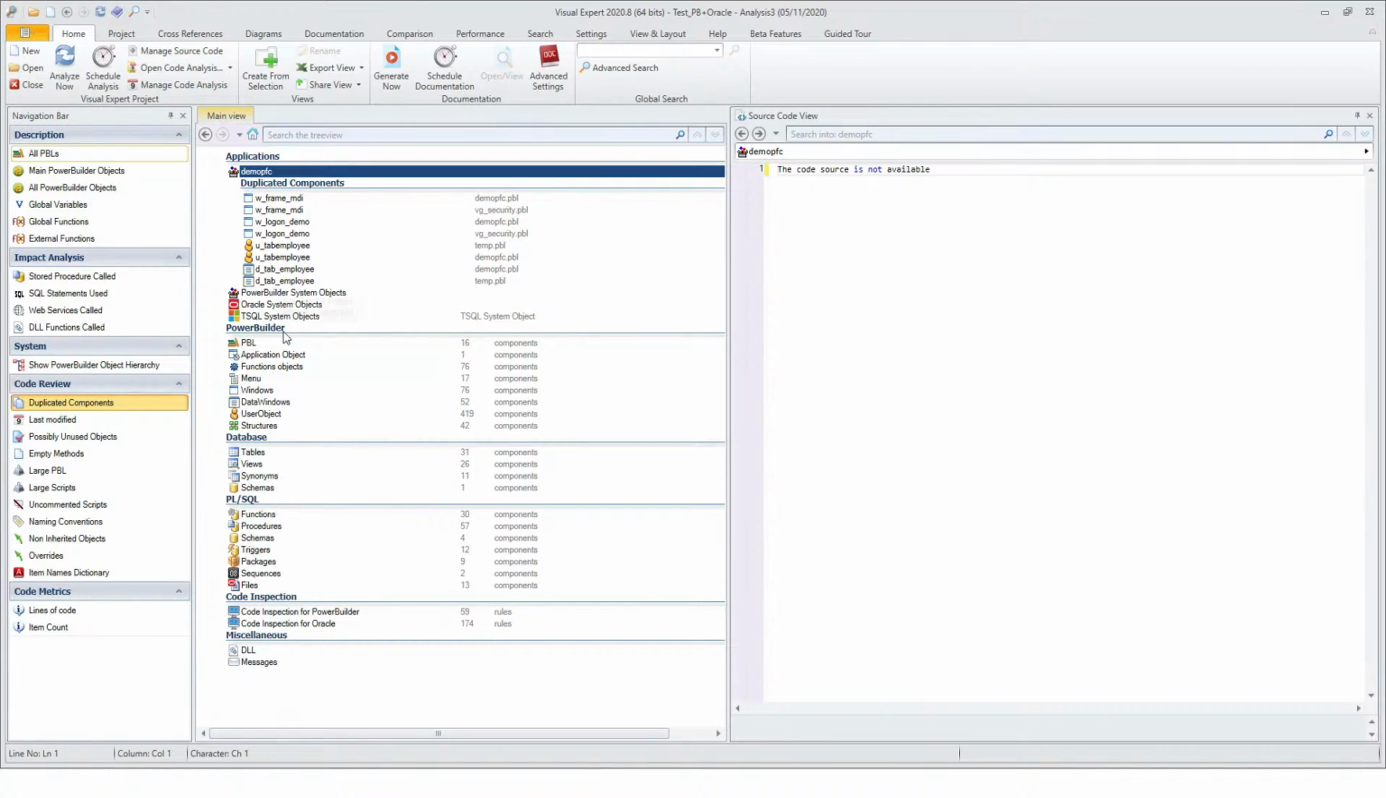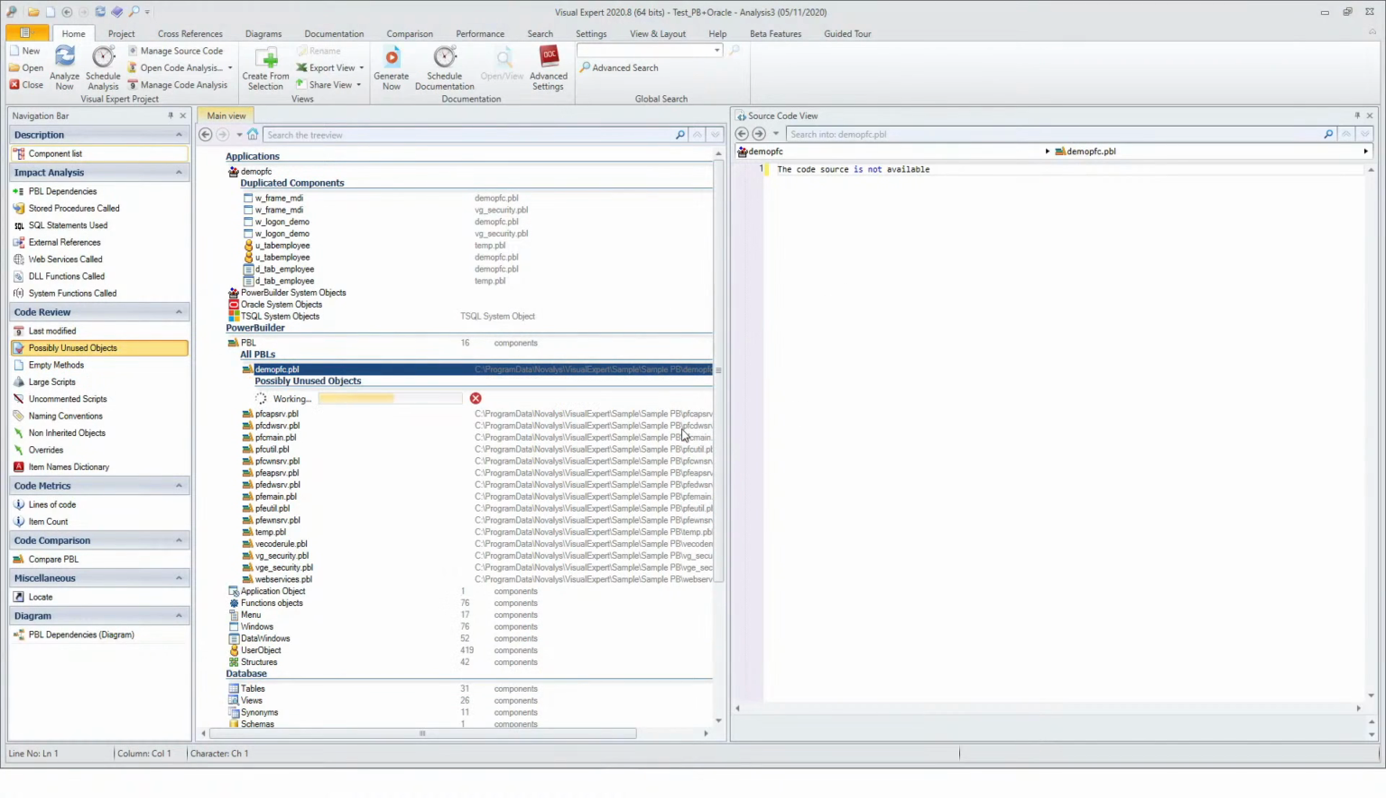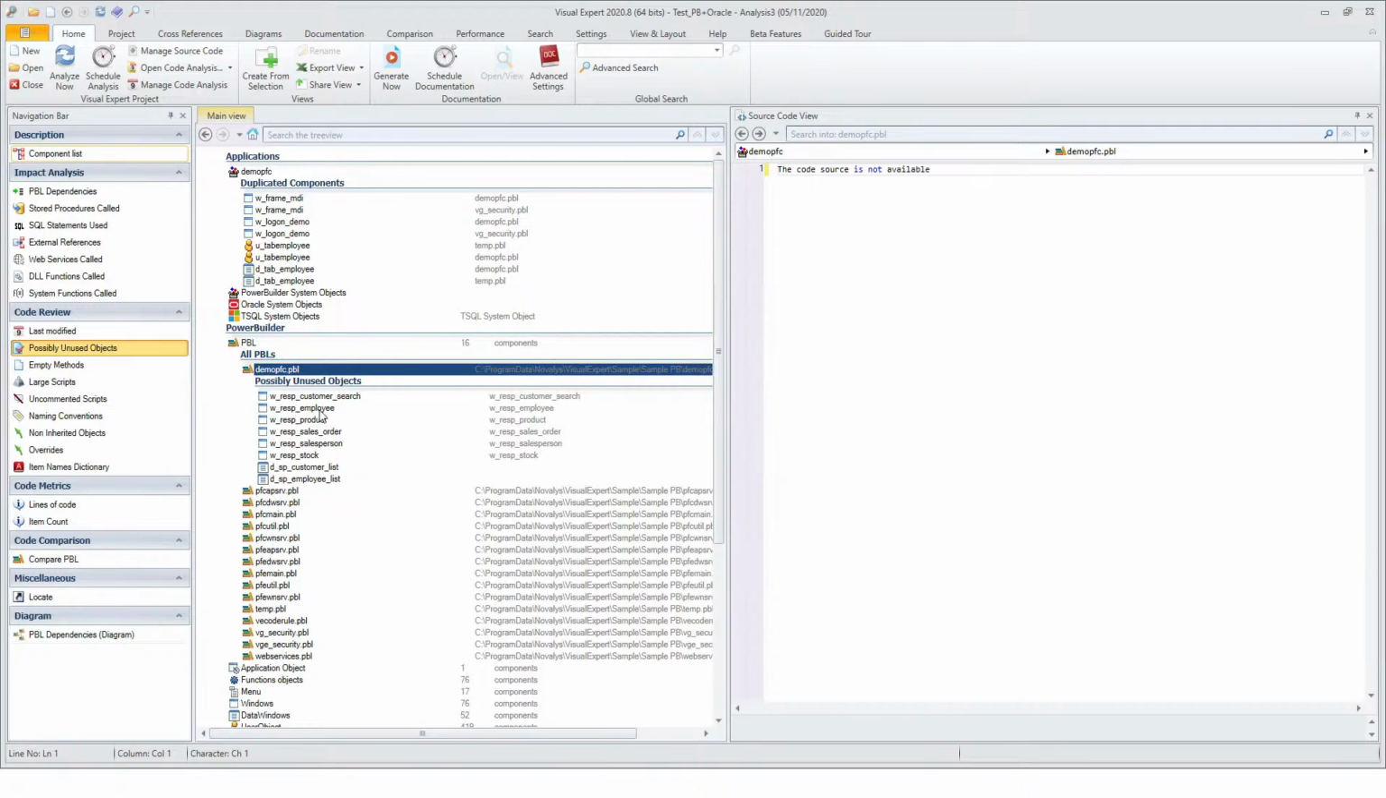object, data window. You can also find objects that would probably not be used anyway, dead code that you can improve. We are in the category of maintainability issues. You can find it for the entire application, or take a look at a particular PBL, for example, where it will tell you that those objects here do not have any dependencies. They are not referenced. They are not used in any way.